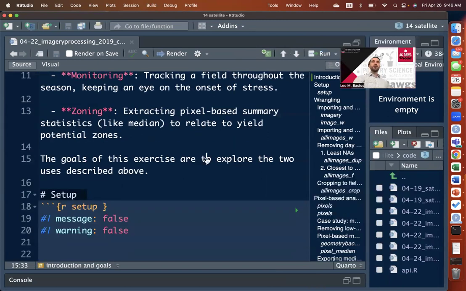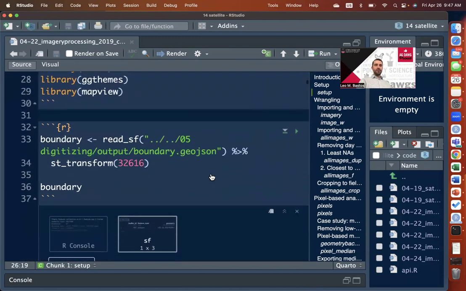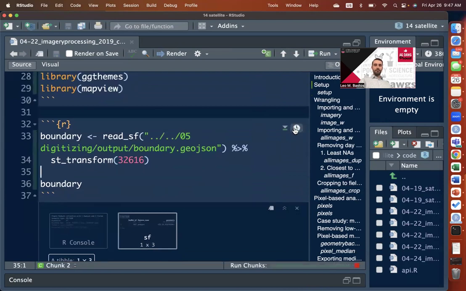Okay, so the goal here, let me just give you the vision so you understand where we're going with this. My goal is to have one median map and data set for each one of the years. Okay, so we did that for 2017 already. Let's start doing that for 2019 at this point. You don't have to rerun the packages. You will have to rerun the boundary.